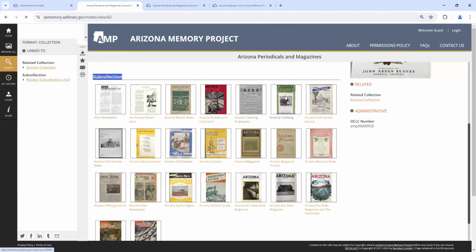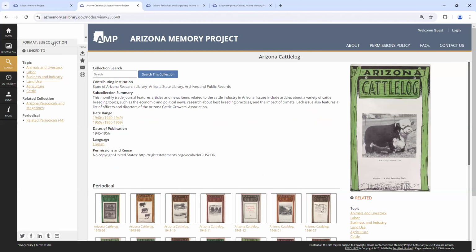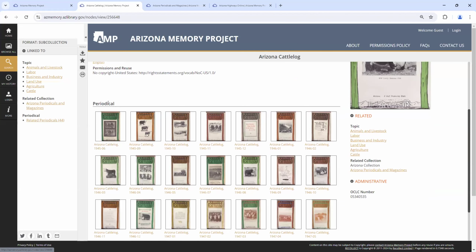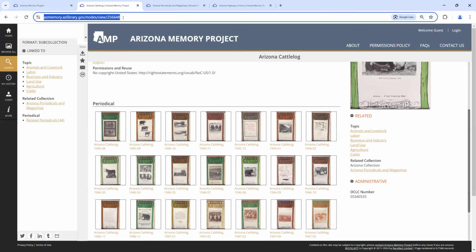So if you clicked on this one, for example, Arizona Catalog, the entire periodical is formatted as a sub-collection, but all the individual issues are formatted as items. So that would be the way to navigate to these. And you can bookmark any of these. You can also do it in your web browser, of course. But yeah, if you want to do it within Recollect, you can do it here.